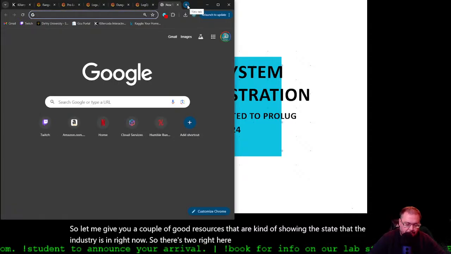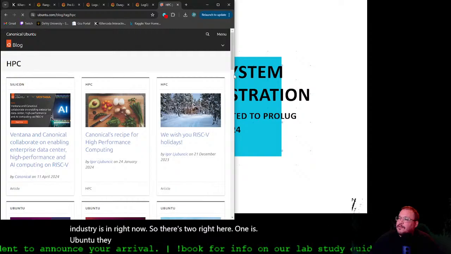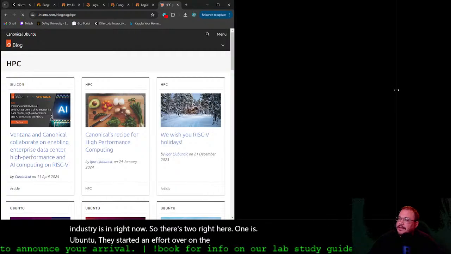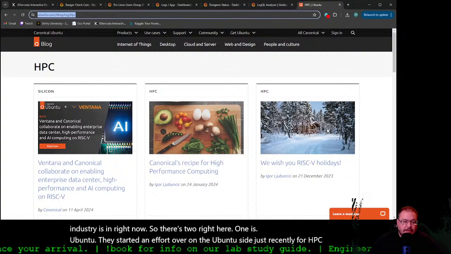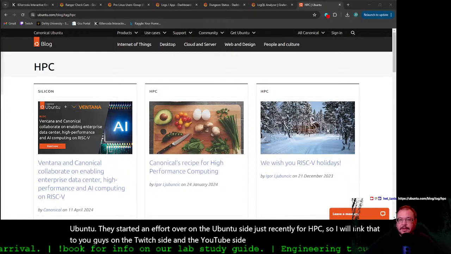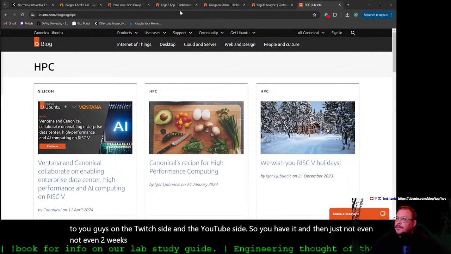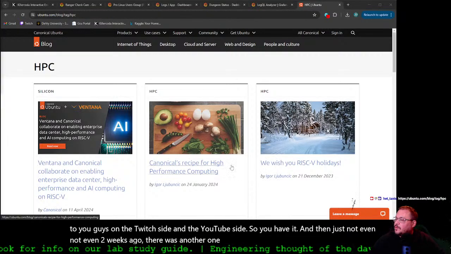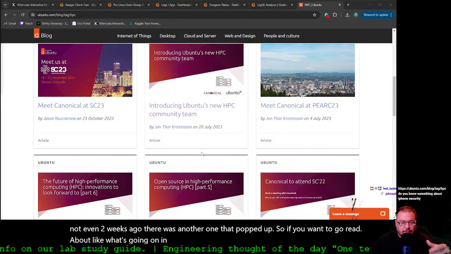One is Ubuntu. They started an effort over on the Ubuntu side just recently for HPC. So I will link that to you guys on the Twitch side and the YouTube side so you have it. And then not even 2 weeks ago, there was another one that popped up. So if you want to read about what's going on in the high performance compute space, they're doing it.